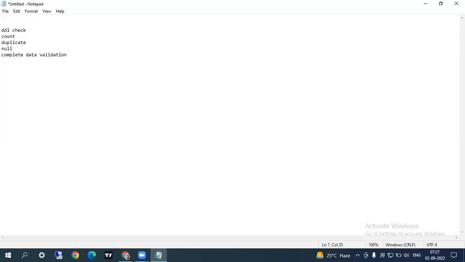If A is the source and B is the target, we need to do A minus B and B minus A, both. Why will we perform both? We have to know that the complete data has moved. Why are we doing two minus queries, A minus B and B minus A? Sometimes some null value is created in the target, so we have to check whether it is there or not.